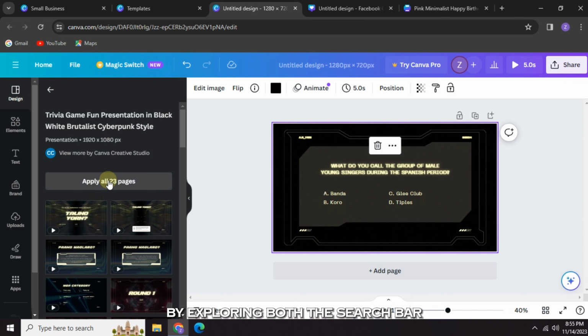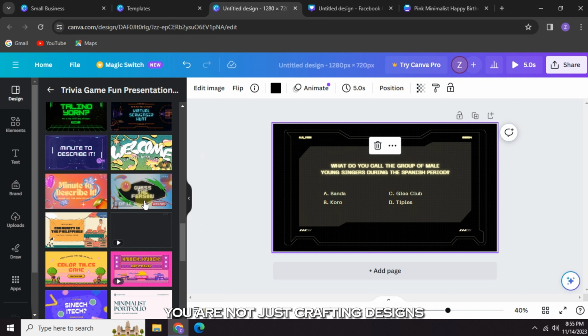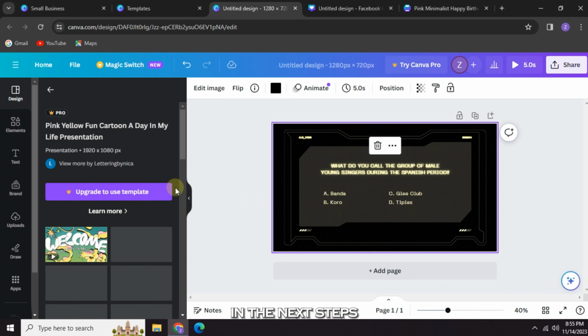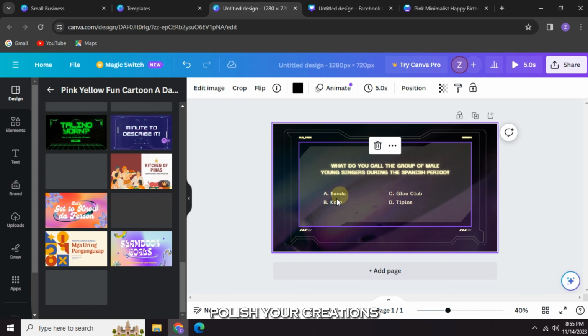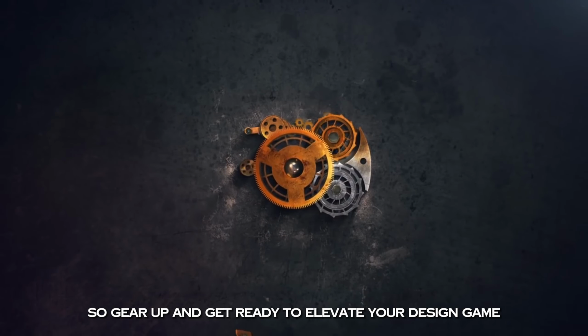By exploring both the search bar and the Create a Design option, you are not just crafting designs, you are orchestrating a symphony of creativity. In the next steps, we will dive deeper into the editor's tools to refine and polish your creations. So, gear up and get ready to elevate your design game.